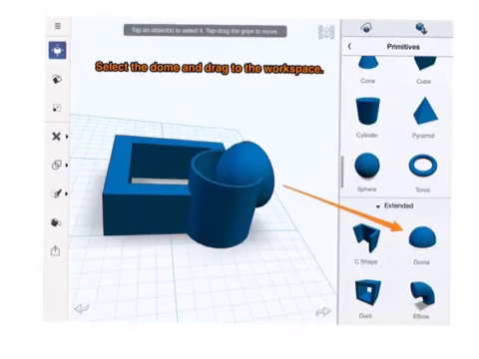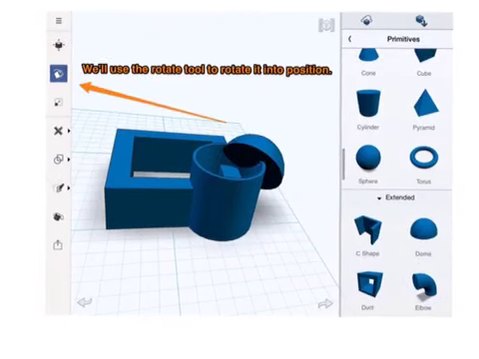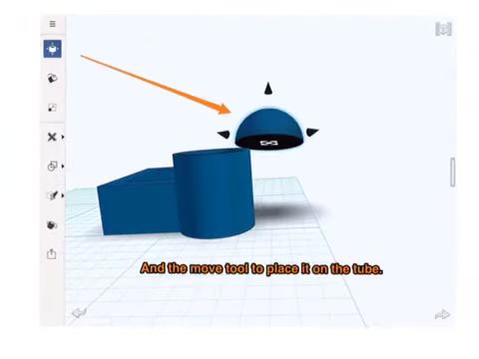Select the dome from the primitive tools on the lower right and drag it over to the workspace. As you can see, the dome is a little bit crooked. We're going to use the rotate tool to rotate it into position and make the bottom of the dome parallel to the build board. Once we get it fairly parallel to the build board, we're going to use the move tool and drag one of the little black arrows over to pull it over on top of the tower.